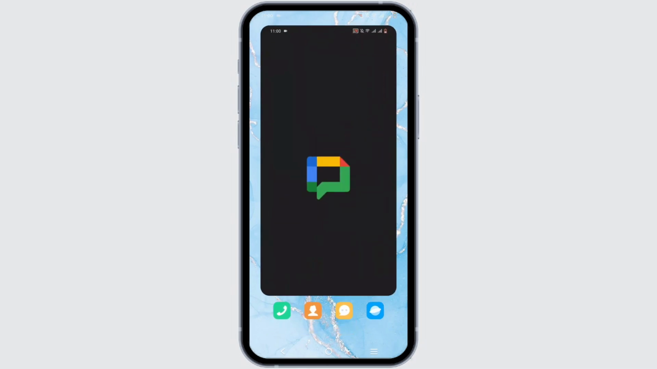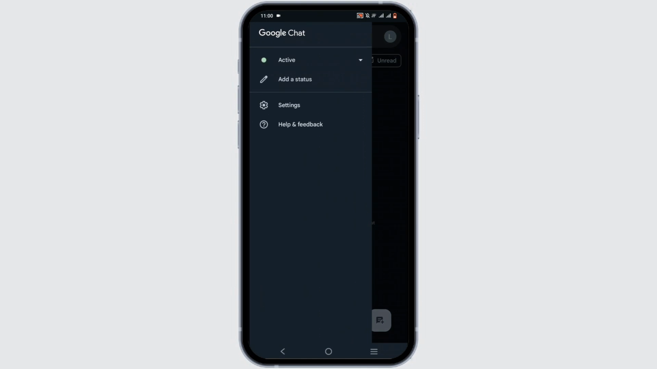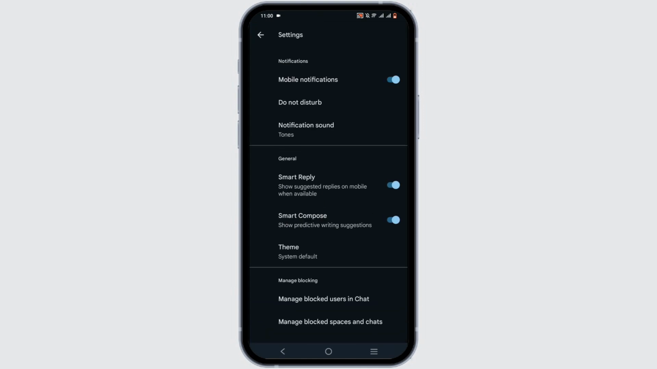Firstly, you can launch the Google Chat application on your mobile device. Make sure that you are currently using the account with which you want to unblock the user. At the top left-hand corner, you will see three horizontal lines. Click on it. After which, head to Settings.